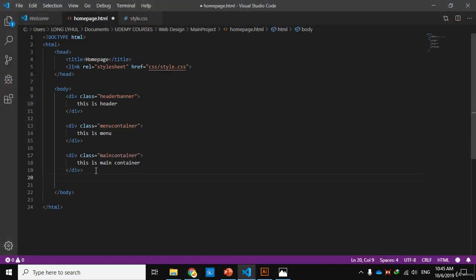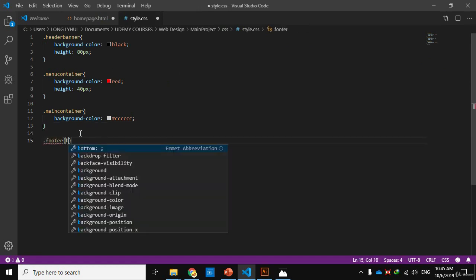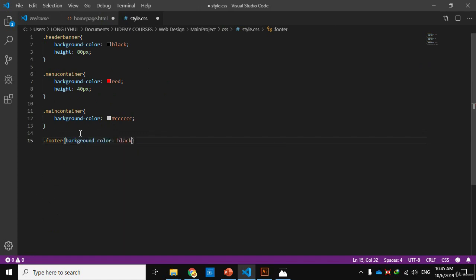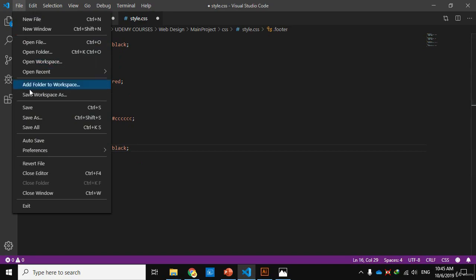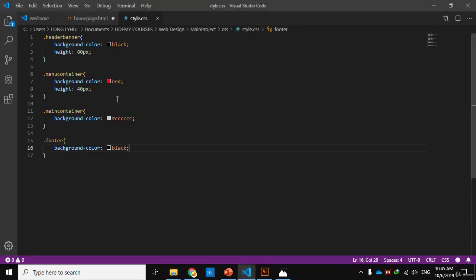Now let's jump to the footer area. I use the footer tag with class name footer. I set black background color to this layout. So, refresh. It doesn't work. Let me check it.